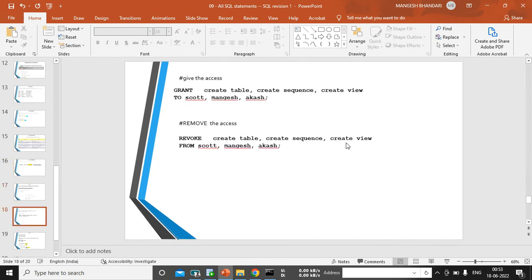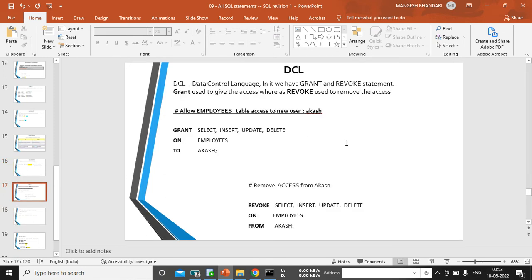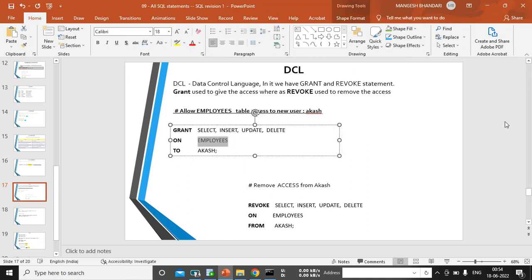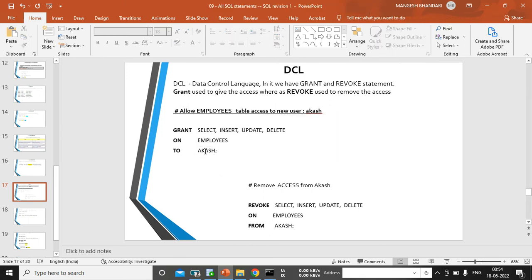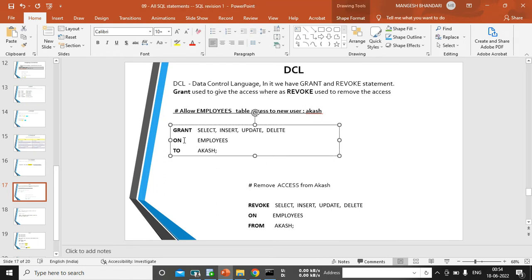DCL stands for data control language, and mostly the DB team will work on these statements to allow you any kind of privilege. Grant is used to give access, whereas revoke is used to remove access. If there is one table which is very restricted, and some users require access for that table, because I have database access, but under that database I'm not able to access the employees table. If you require select, insert, update, delete access to be granted, then go to the DBA team. The DBA team will use only this statement to give you the access.